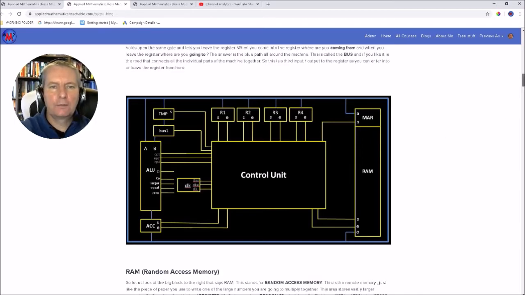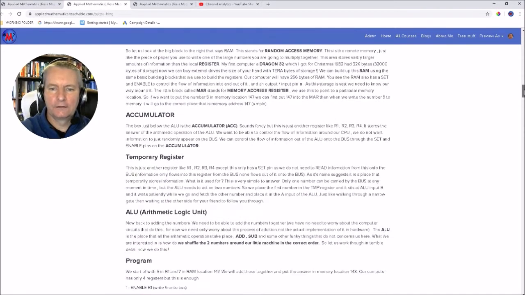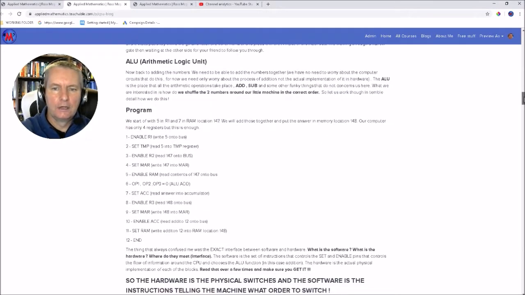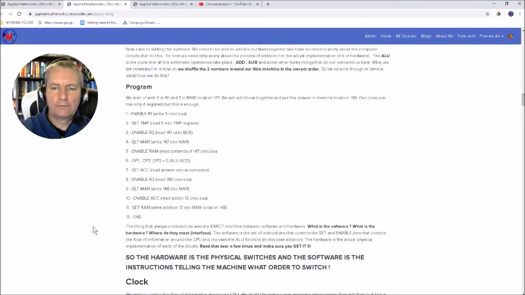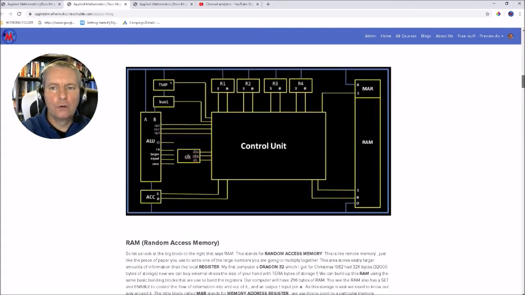The first part, we're going to talk through the RAM, the accumulator, the temporary register, the ALU, and then we're going to go on and create our first, what I would call assembly language, or a pseudo assembly language program. This program here allows us to add 2 numbers together. It really shows us how we're able to control all of the sets and the enables in order to pass the information round about the CPU that allows us to add 2 numbers.